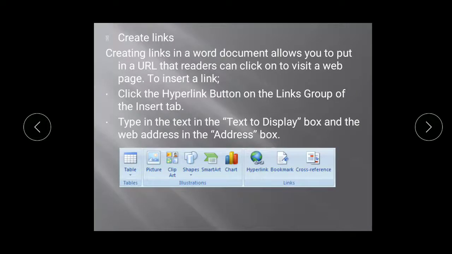Then next is creating links. Why do you create a link? Suppose I want to upload any document to my website or a web browser, I can go for the linking option. Creating links in a Word document allows you to put in a URL that readers can click on to go to a website or web page. So if they want to open this document in a web page, they can go for a link.